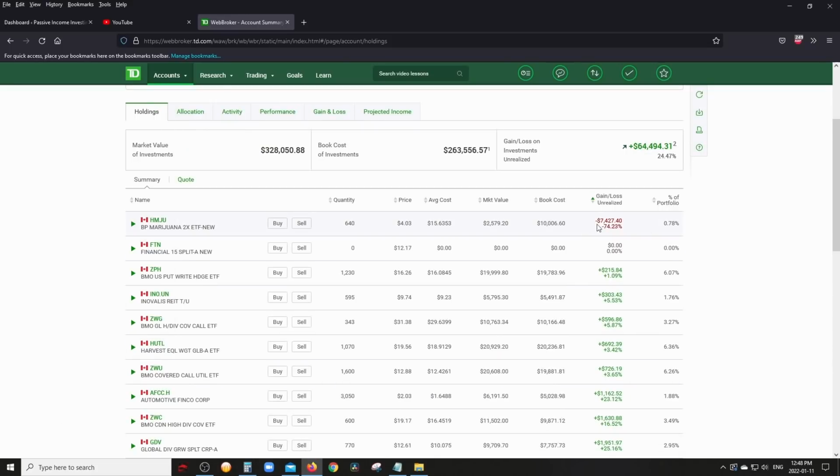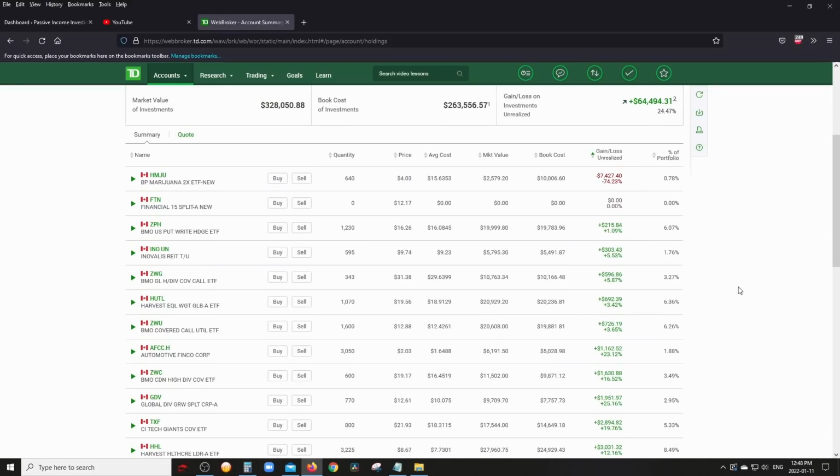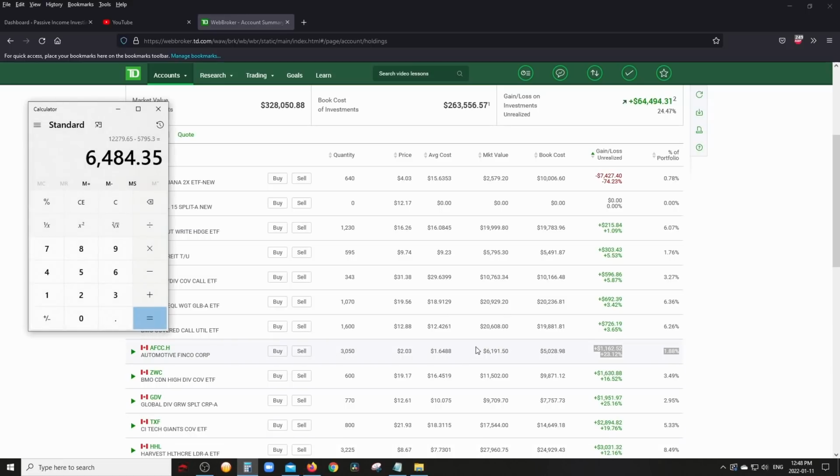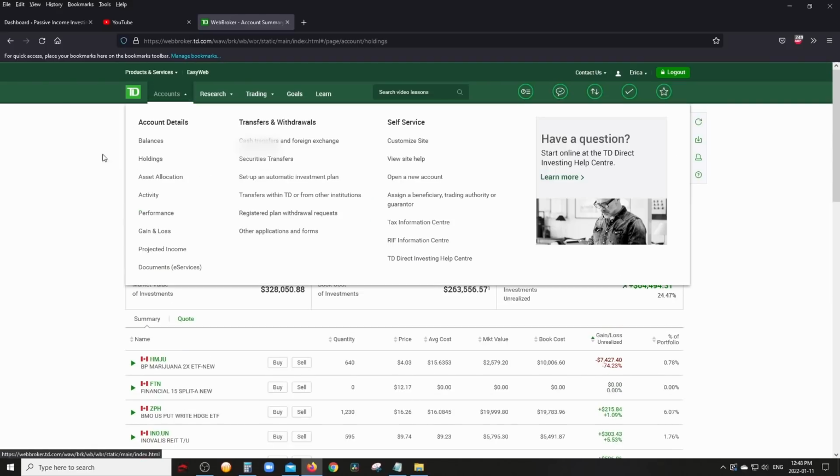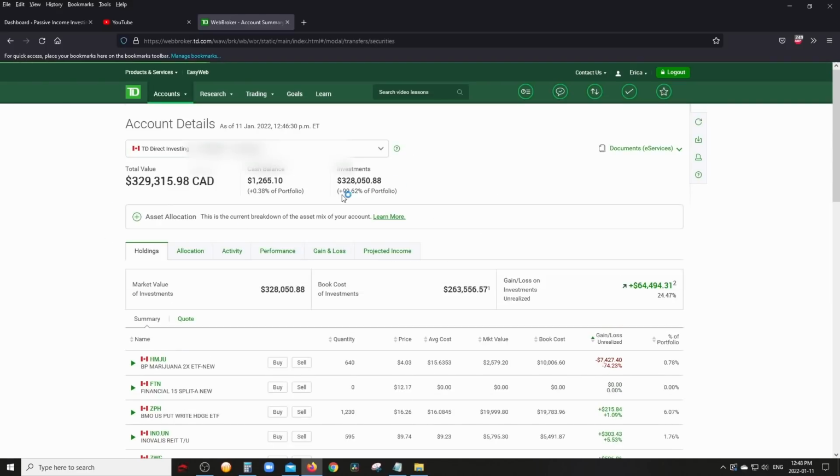So I want to move something I'm not up on too much, and that is very high yield. So what sticks out to me is Automotive Finco. Automotive Finco, I have about a 12% yield on it. I do have a capital gain of $1,100 on it, which means I'll probably have to pay a couple $100, maybe $200 or $300 of capital gains tax. Not really a big deal. So let's move this because it's actually very close. $6,191, and I'm left with $6,484. So we'll move Automotive Finco as well.